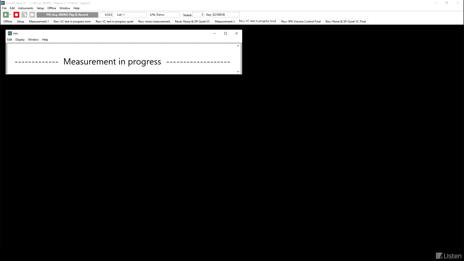Again, the purpose is to make sure the volume control can be reduced enough so that a loud incoming signal doesn't blast the listener.